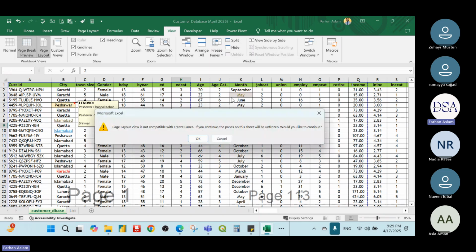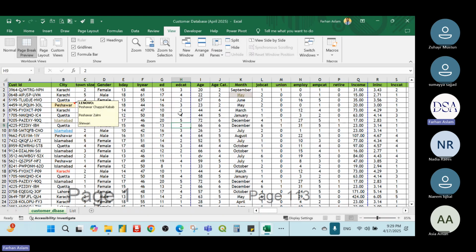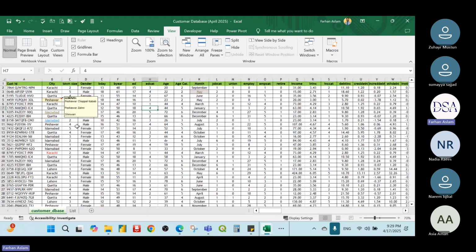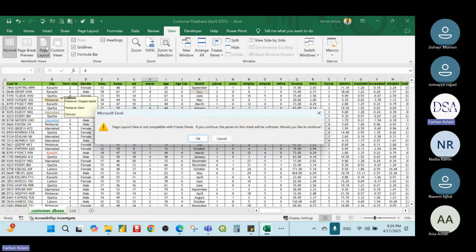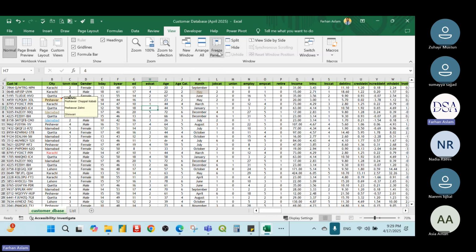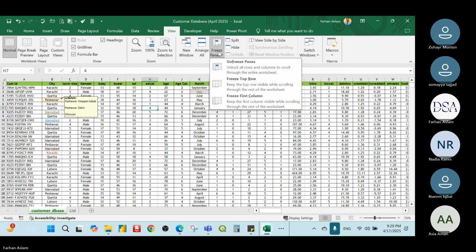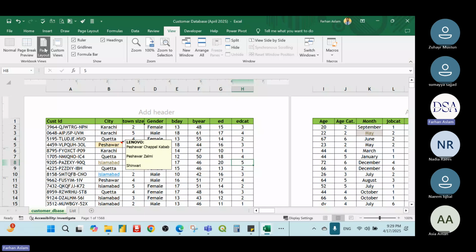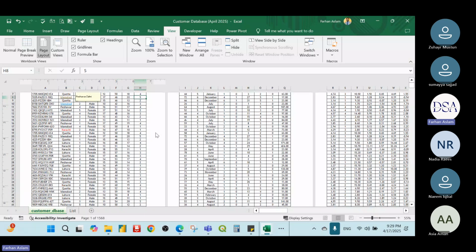So there is a page layout. If you click on this normal view, this is the normal function. Page layout view is not compatible with freeze panes, so there is another option, freeze panes. Let me unfreeze it, and I will tell you the purpose of freeze panes. If I click on this page layout, you see this is another view of your page.